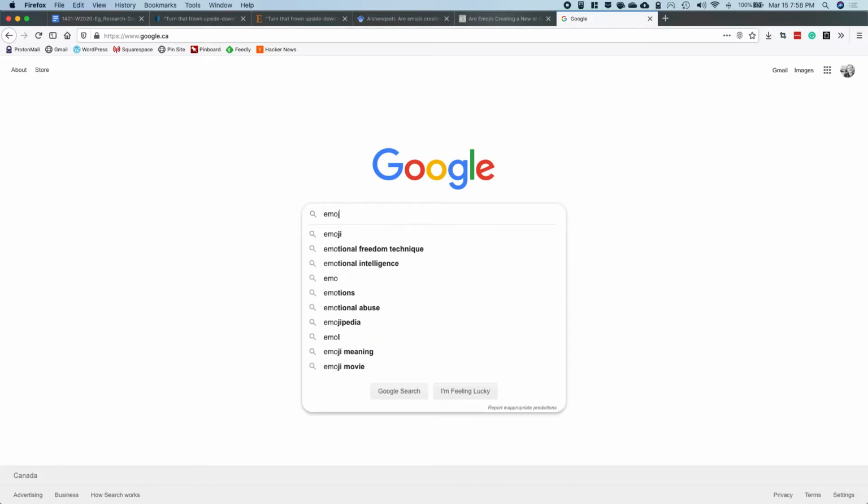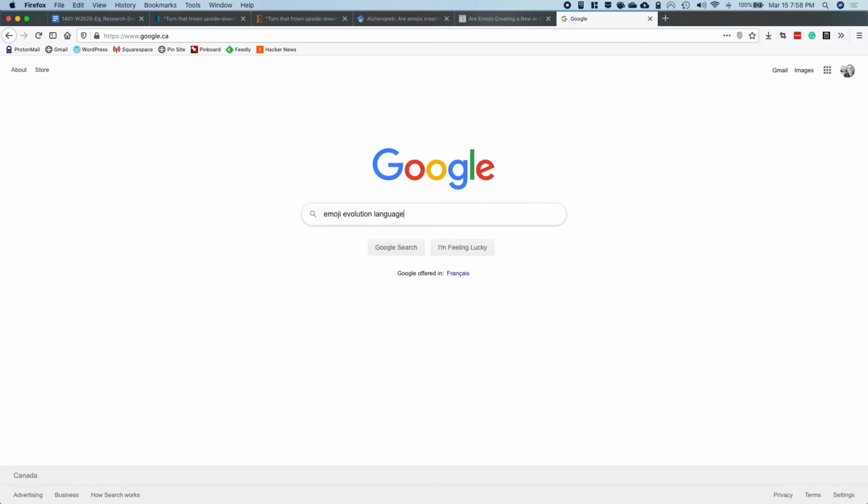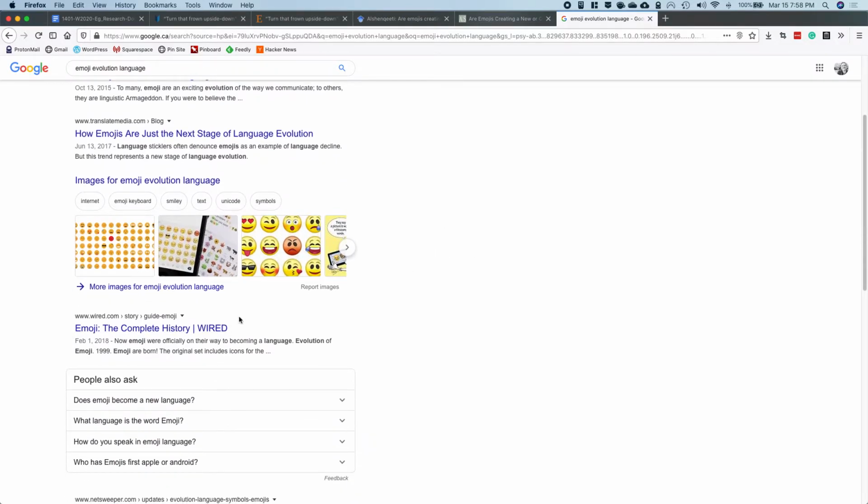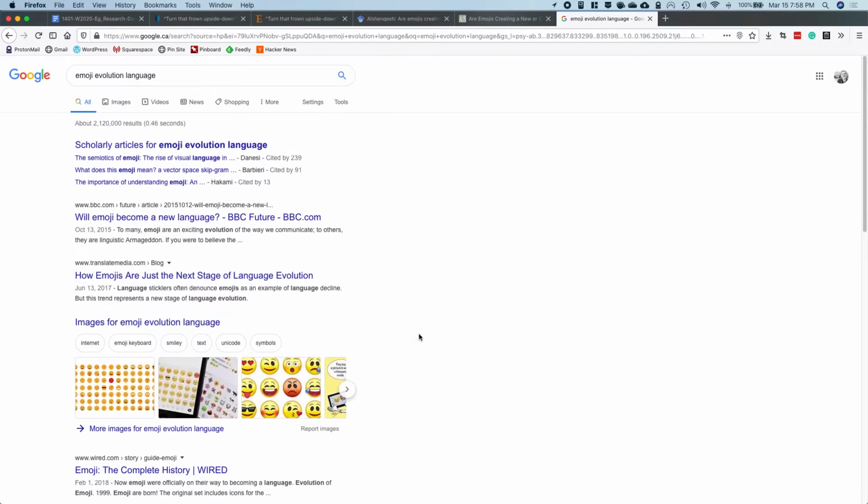So, we could say emoji evolution language, the same search that we did in Google Scholar. And we could look at the articles that come from the Google search results. Sometimes it's really helpful. Oh, look, emoji, the complete history from Wired. That actually might be helpful to us as a background source as well.